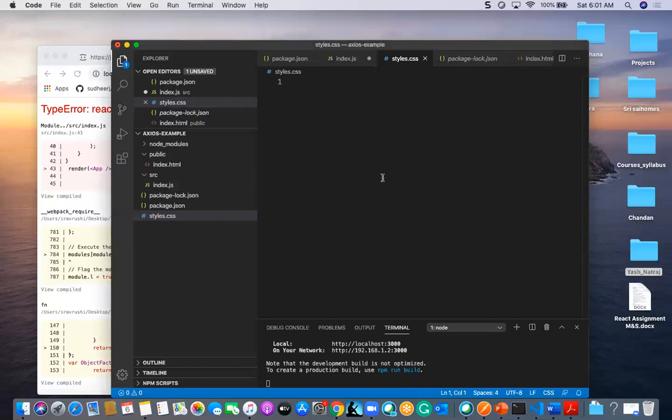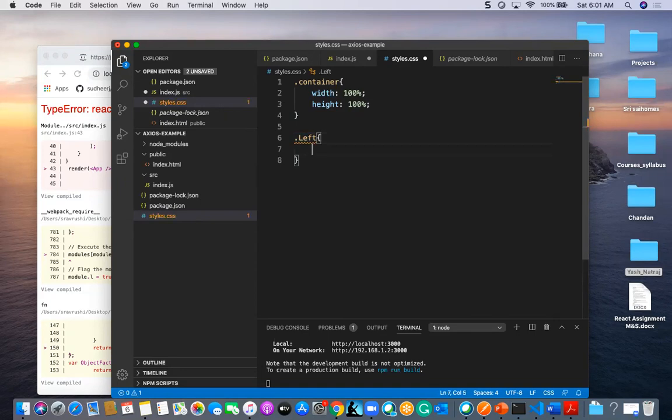some container dot container, some width, some 100%, and height 100%, and also I am going to give here left value, left, and for this left I want to give float left, and for right, I'm going to give float right.